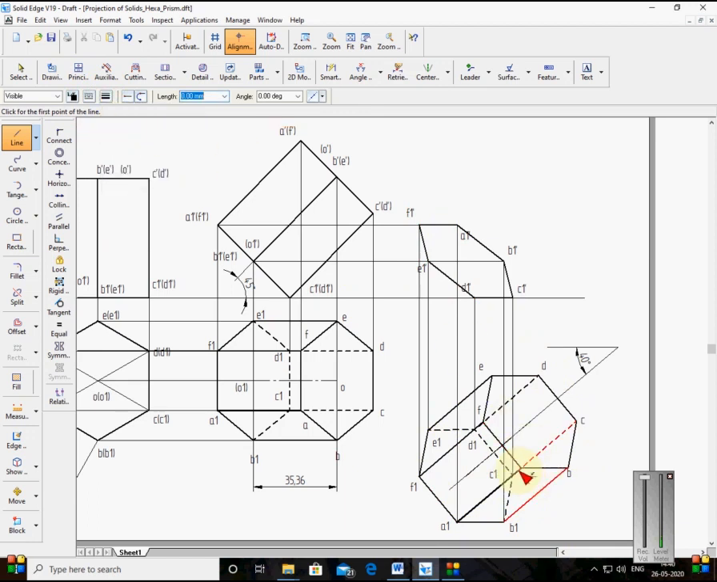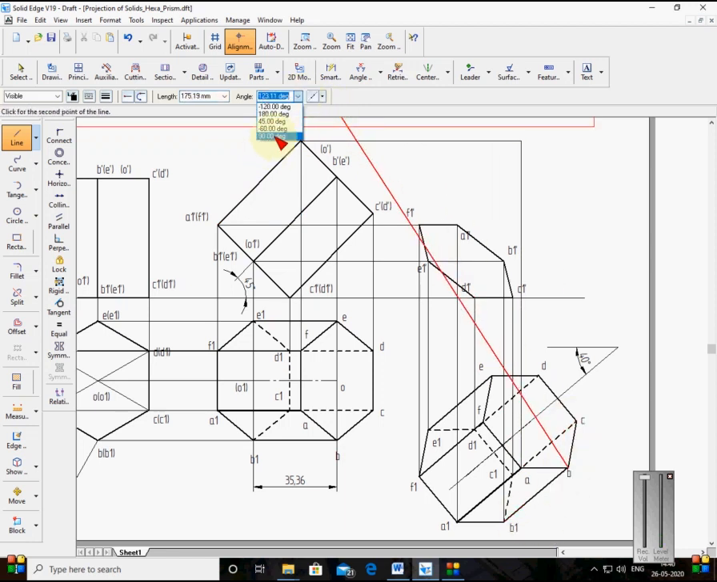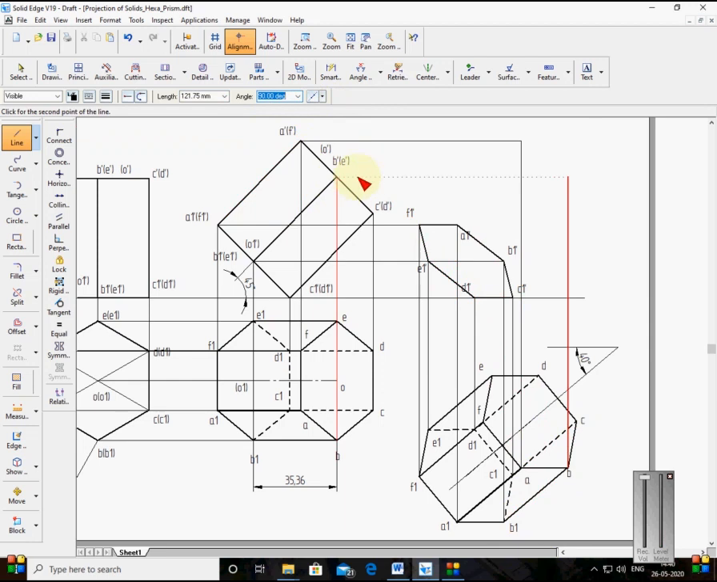So now where is A? I choose 90 degree, A is here. This is A, this is B, this is C. Then where is D here? This is D. D is on XY line here. And where is E? E is here. Correct? You got all 6 points.